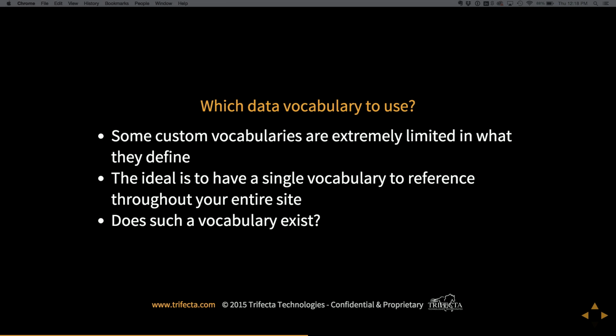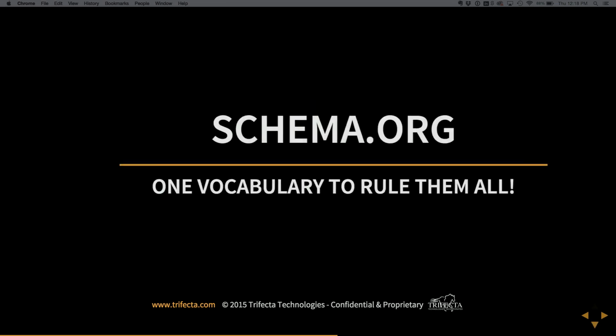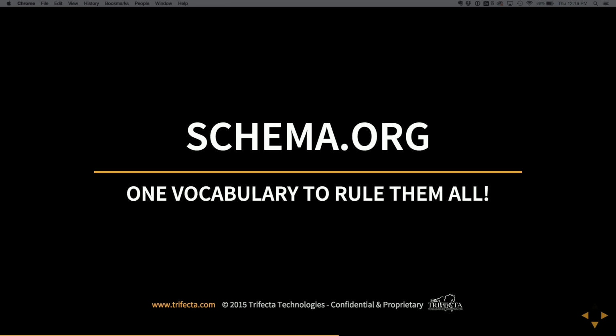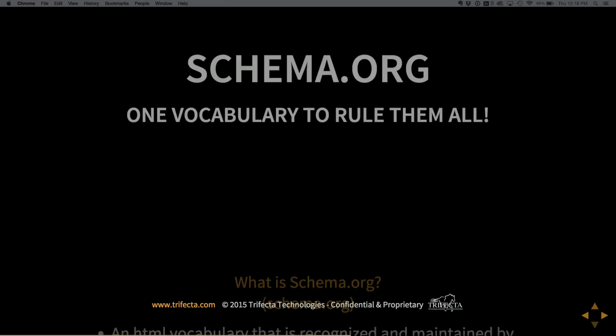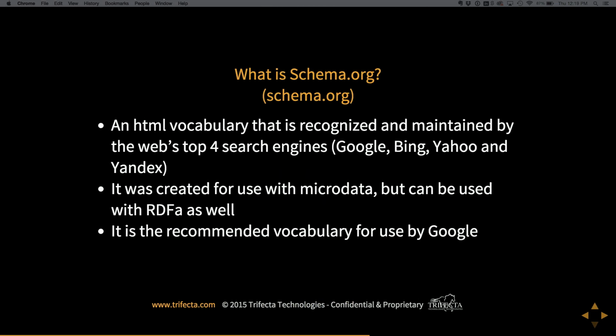Does something like that exist, though? That's where schema.org comes in. Schema.org is an HTML vocabulary that is recognized and maintained by the web's top 4 search engines. So Google, Bing, Yahoo, and Yandex. And Yandex is Russia's top search engine.